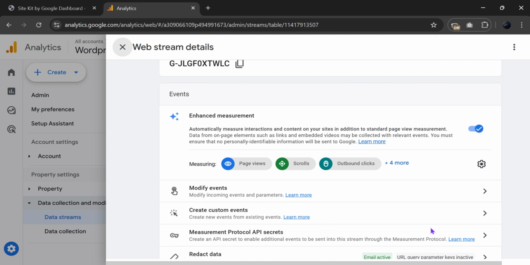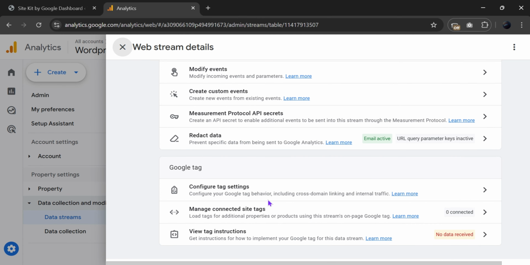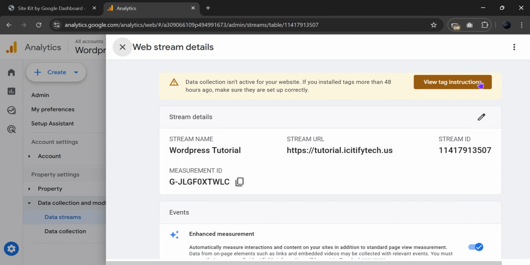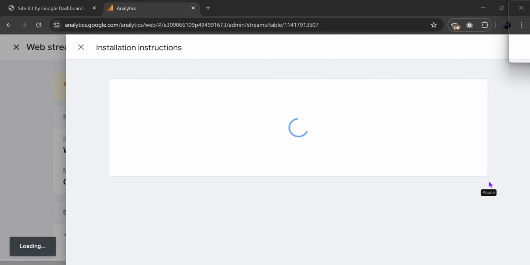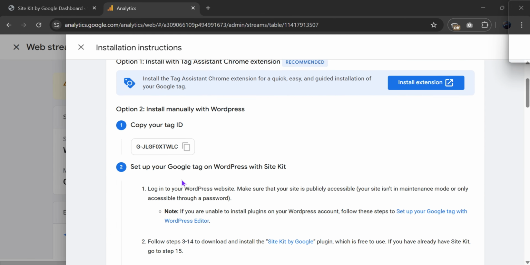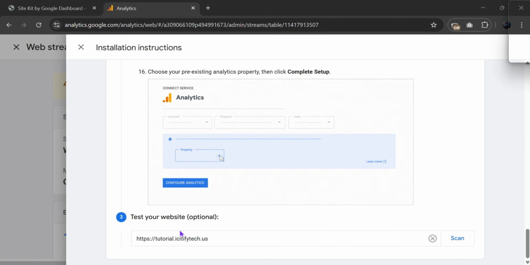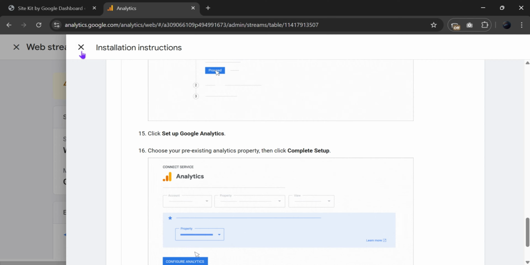You scroll down until you see the text URL. You click on tag, then you click on the button that shows test URL. So you scan, and the moment it says it has been successfully connected, then you are good to go. You have to wait for 24 hours for it to show up on your Google Analytics dashboard.